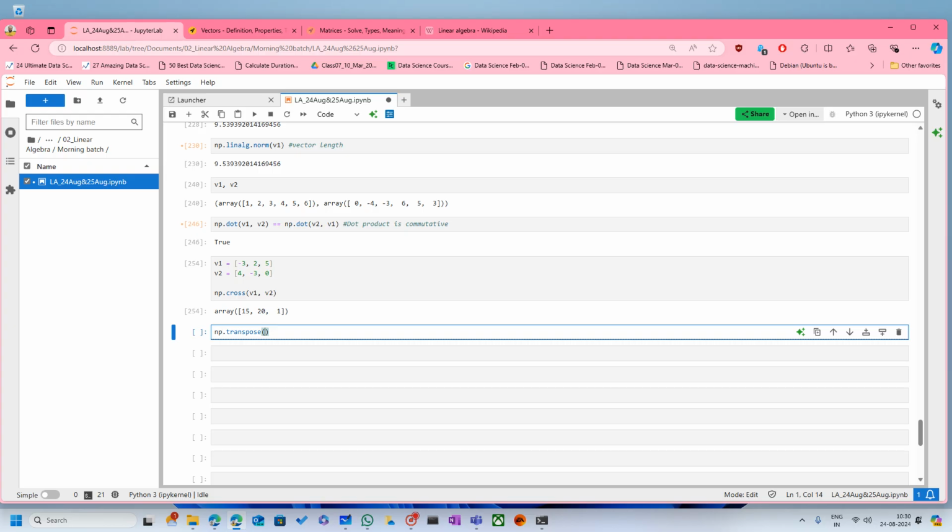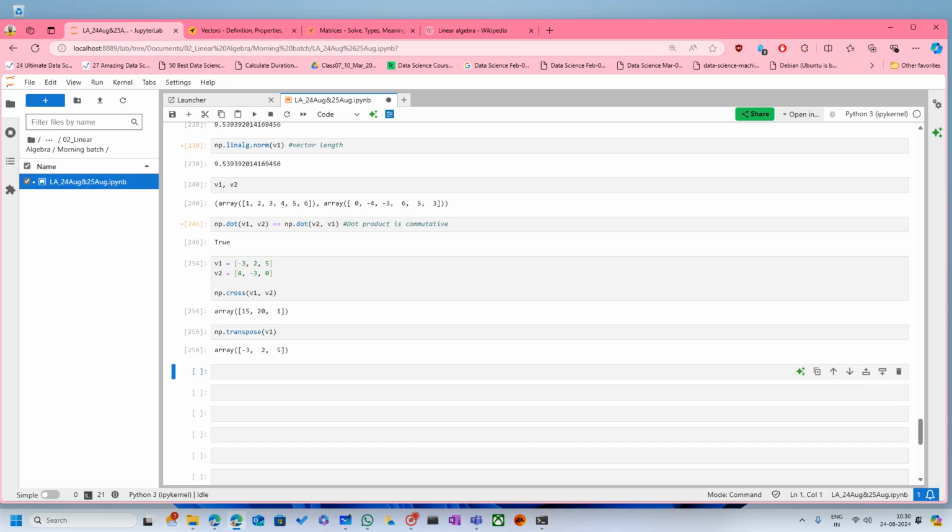What is the transpose of a matrix, or a transpose of a vector? Transpose of a vector is nothing but your rows are arranged in the form of a column, right? So if I type np dot v1, it looks similar. Here v1 is 3, 2, 5.